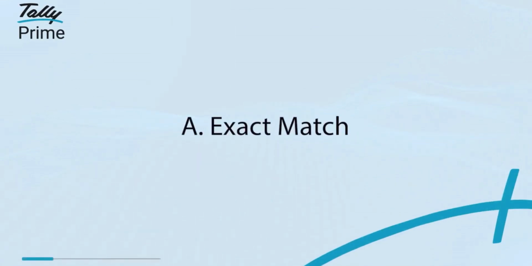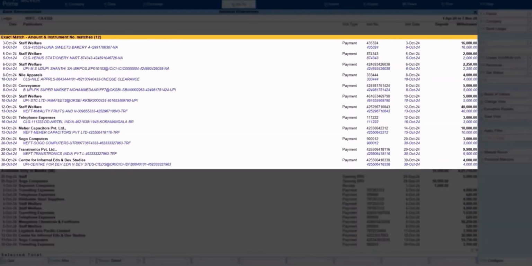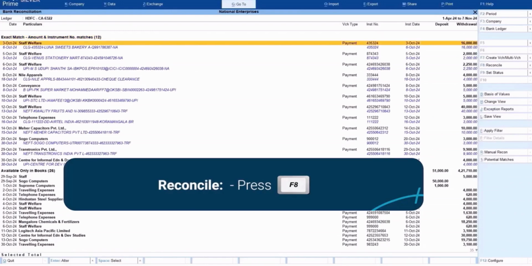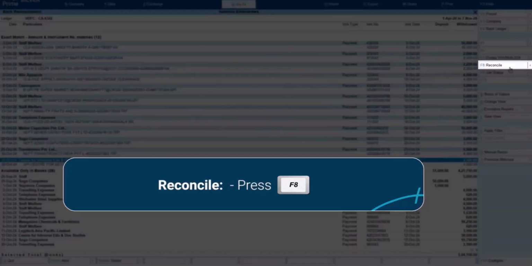Let's see how you can reconcile the transactions with an exact match. Transactions with matching amounts and instrument numbers in both the books and the bank will be listed under Exact Match. Select all the exact match and press F8 to reconcile the transactions.